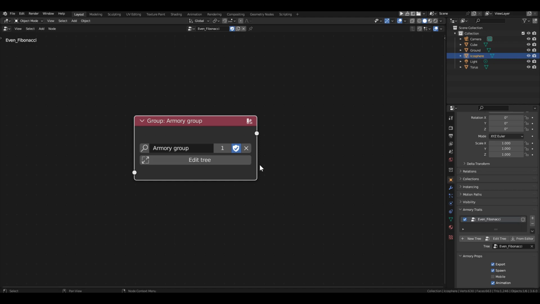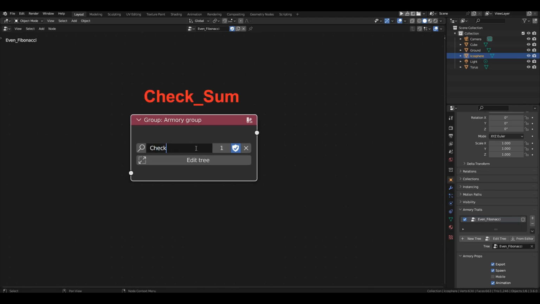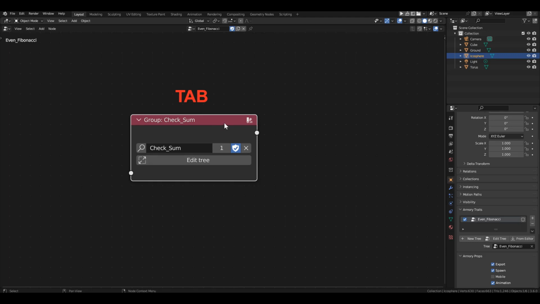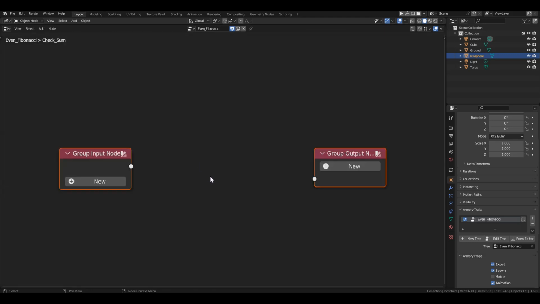This block has a name, and we can change it. Let's start with this. Let's name the block checksum. The block also has one input and one output. And this can also be changed. To enter the group, select the block and press Tab. Or press the Edit Tree button. Anything we place between these two blocks will be the body of the function.